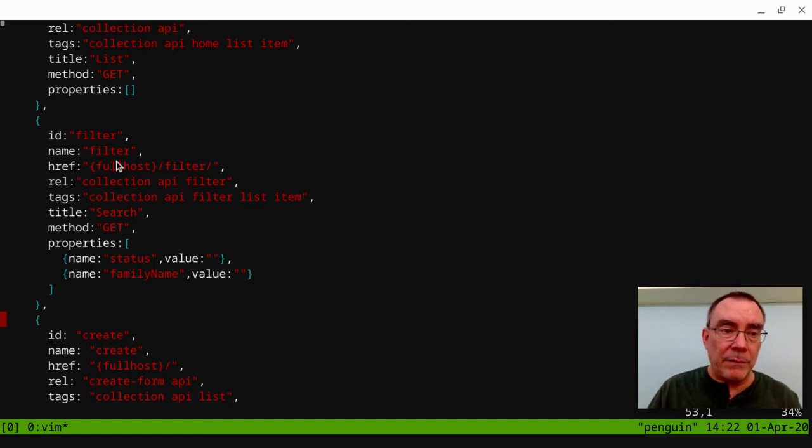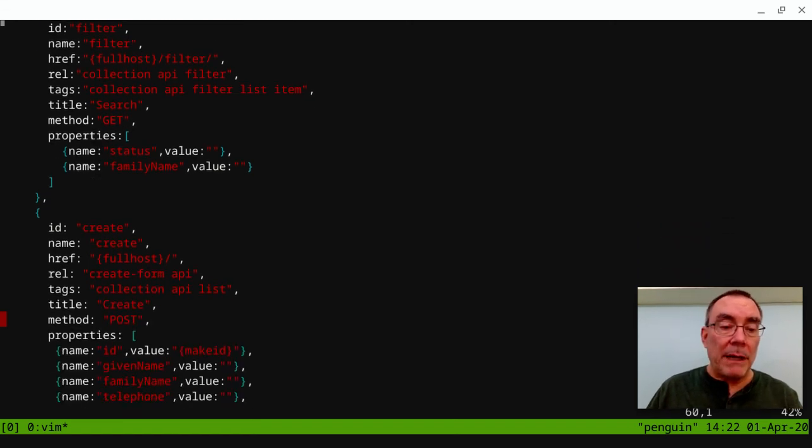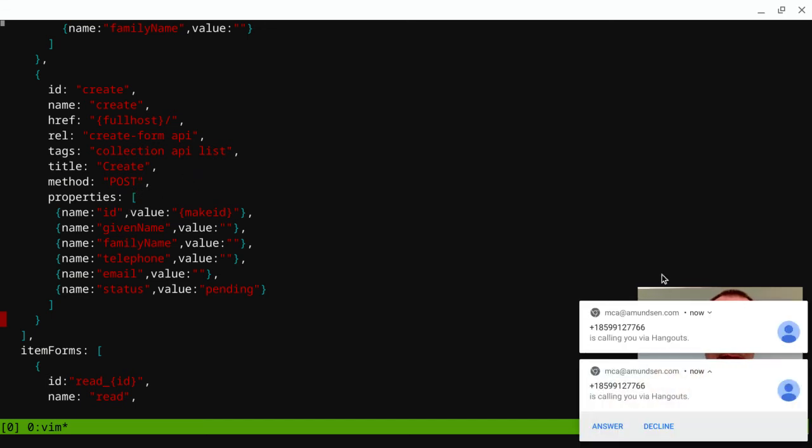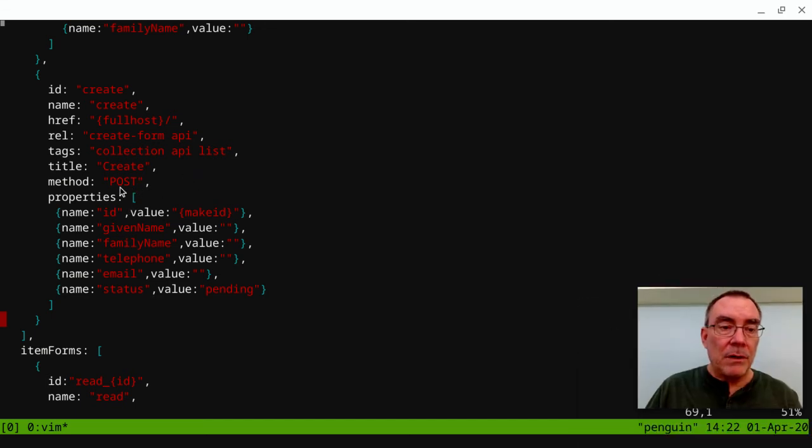Not only does the filter have a name and an href and a title, it has a method and it has certain properties. So if I want to show somebody the filter form, I'm going to show them the status field and the family name, because right now this API is set up to filter on status and family name. Create's a little bit different. When you want to create a record using post, you're going to be able to do a couple of different things here. So I've got ID and given name and family name and telephone and email and status all happening inside this post, right? So that's how I do creates.